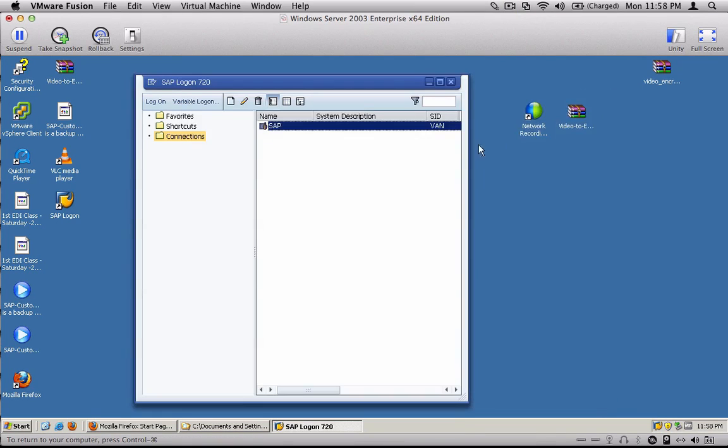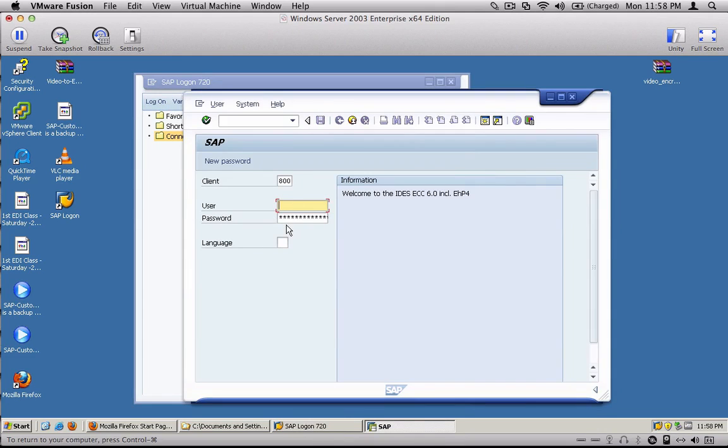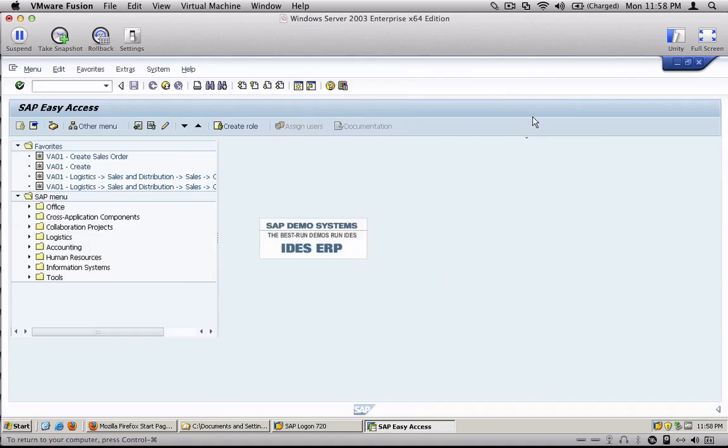Okay, now we have put in the correct details, so select that and then click on log on. You'll see the log on screen. Make sure that the client you're logging on to is 800, because this is the test client with tons of data. Use your ID that's been given to you and then the password, and then click enter, and that's it, you're on.